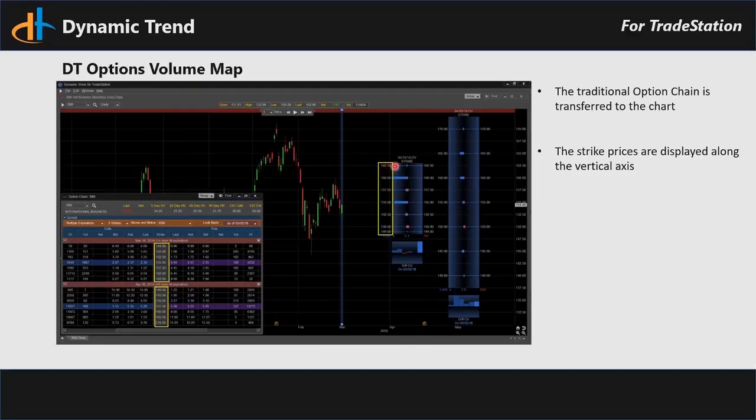What we've done is line up all of the strikes. As you can see, each one of the strikes lines up with the actual pricing on the chart itself. On the left-hand side, we give you a blue color to indicate the level of call volume at each strike, and on the right side is the level of put volume at each strike.